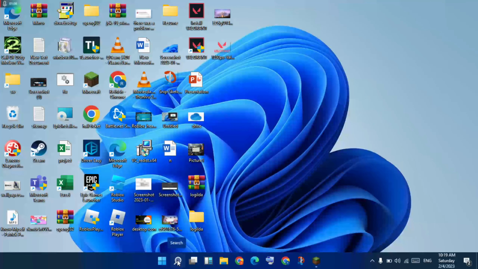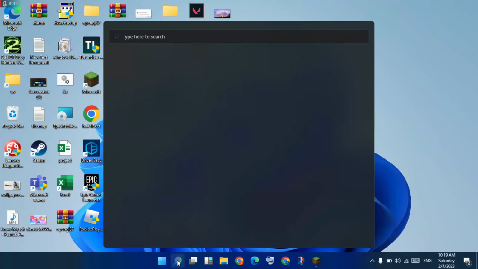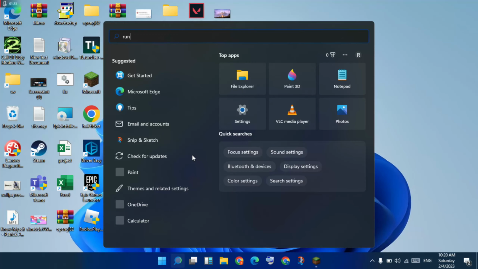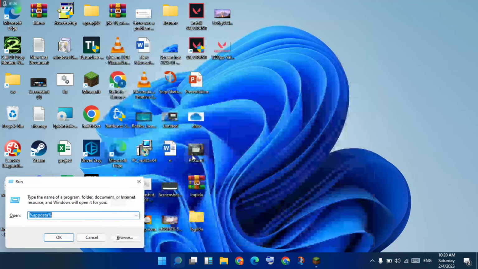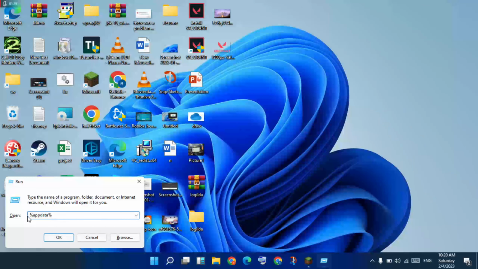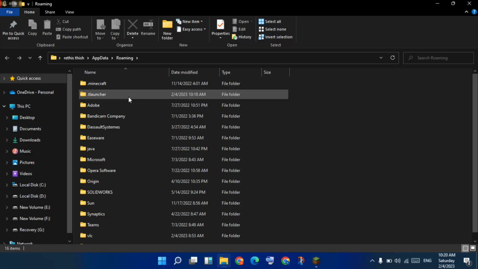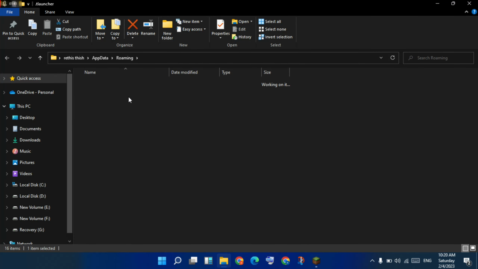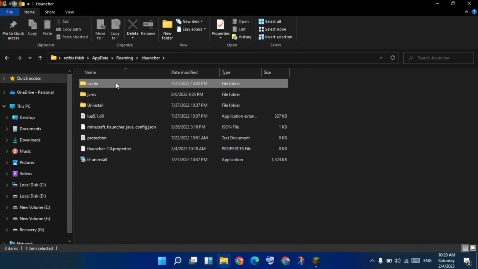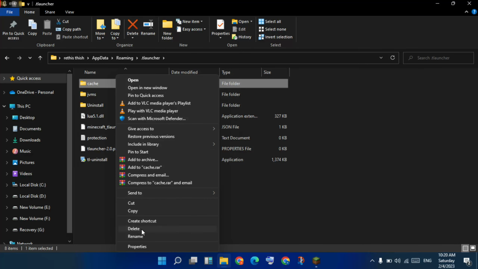After, next step, go to the search bar, search the run, you click to enter. You select the %appdata%, you click to OK. You see the .tlauncher, you click to open. You see the cache, you right click to delete.